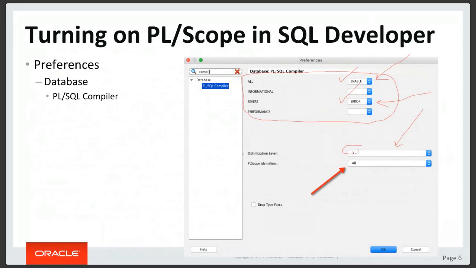Well, that's easy enough. Just set it to all. You don't have a lot of options here. It's either all or it's off. So make sure that your PLScope identifier setting is set to all inside SQL Developer or your other tools. And then every time you log in to the database and do your code, the identifier information will be gathered.